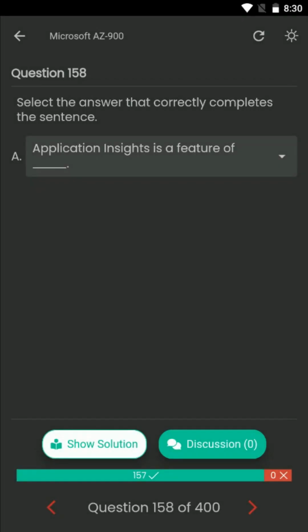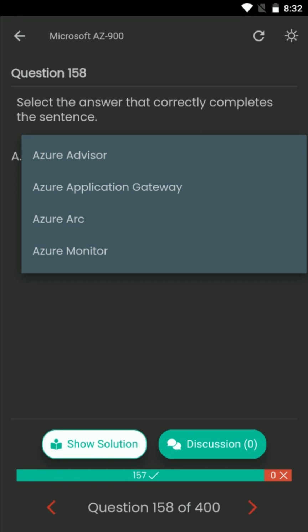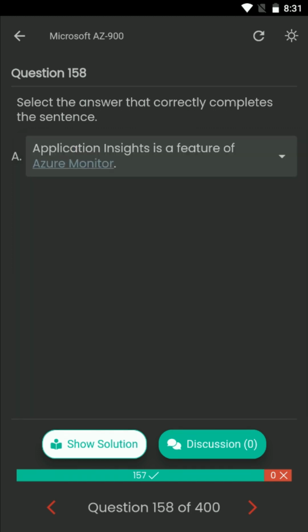Question number 158. Select the answer that correctly completes the sentence. Application Insights is a feature of Dash. Your options are Azure Advisor, Azure Application Gateway, Azure Arc, or Azure Monitor. The correct answer is Azure Monitor.